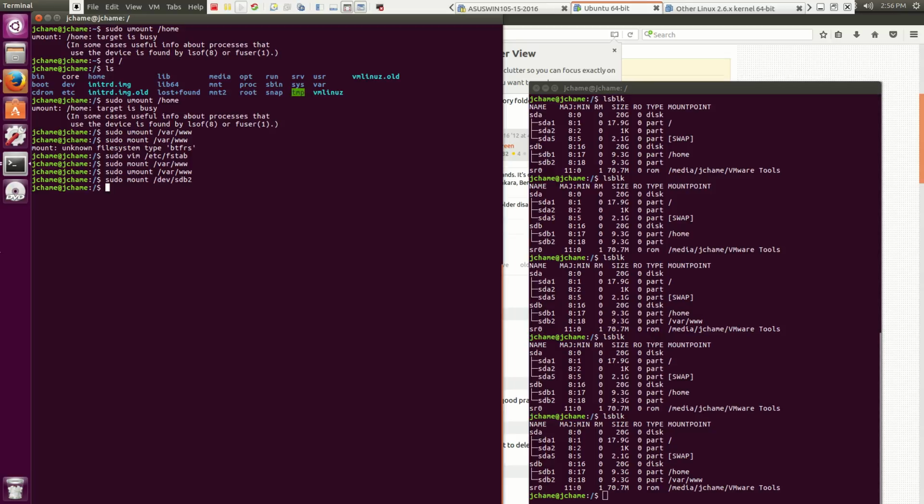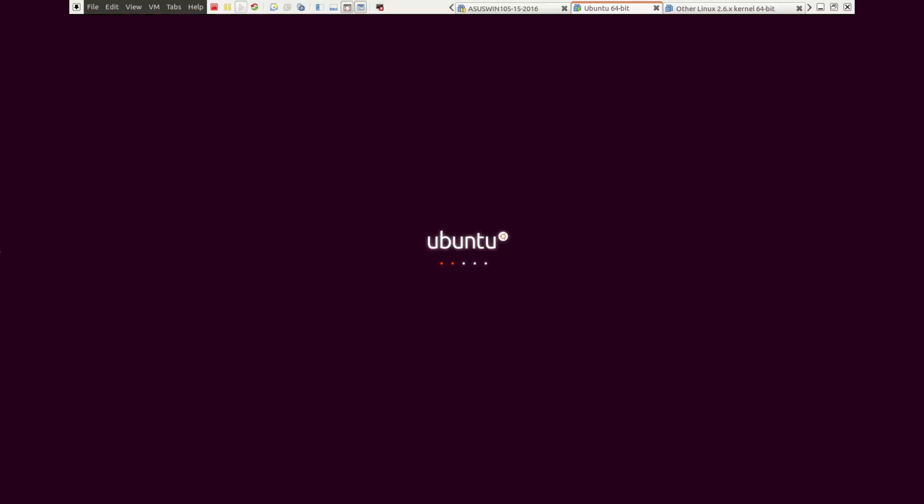It says notice you can now mount home and var www without passing in a device parameter. That's because the device is listed in the etc fstab file. When you are convinced that your mounts are working, reboot the system. Okay, so let's reboot the system. Sudo reboot. And okay. And it is thinking.